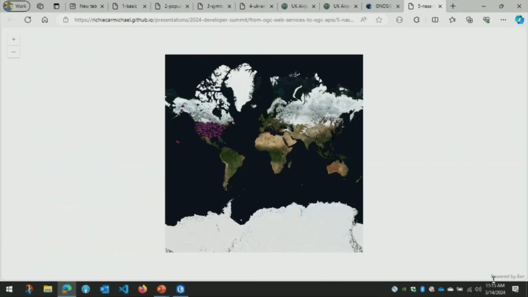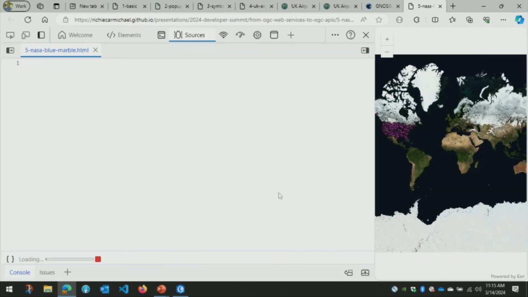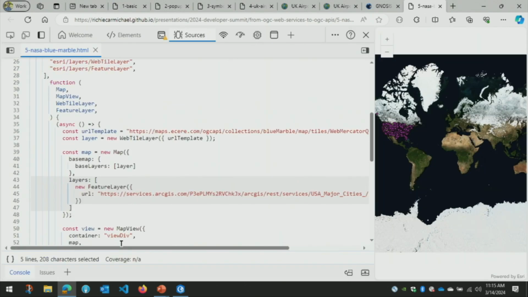So I'm going to go to this demo app. So what you see is the same map tile image that Hisham showed earlier. This is NASA's Blue Marble. It's coming from a map tile service. So I'll show you the code for this.